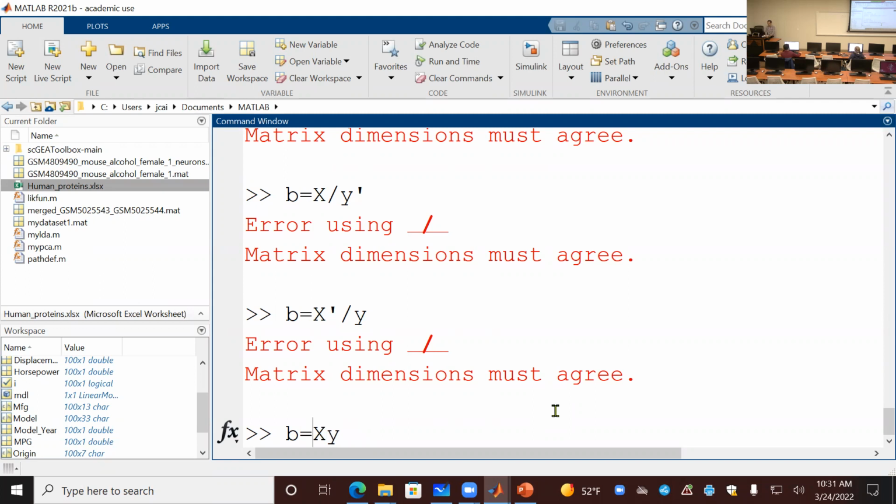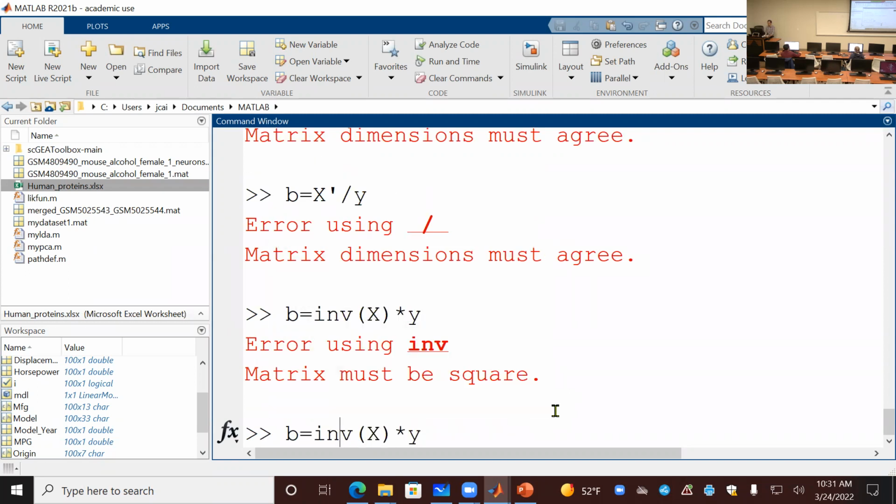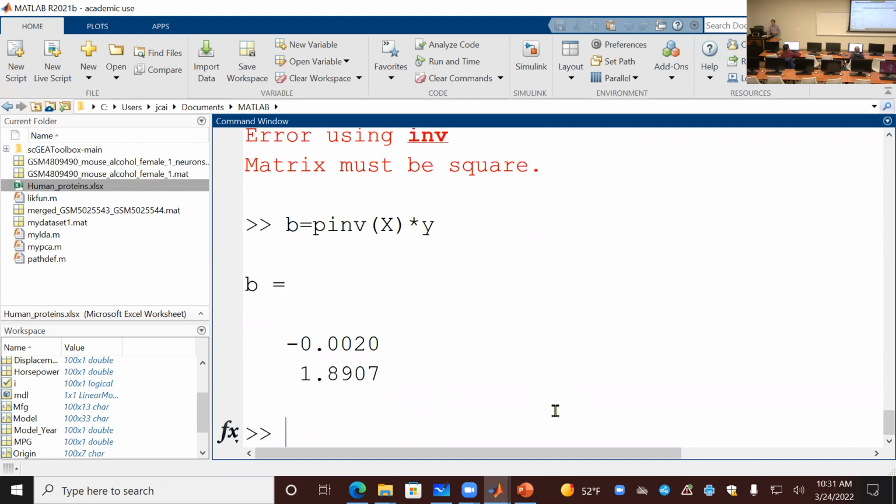So what you can do is the inversion. I'm going to invert X and multiply by Y. The inversion function has a limitation: X has to be a square matrix in order to do the inversion. The pseudo-inversion function can take that. So you get this, and let's see what the model generated.